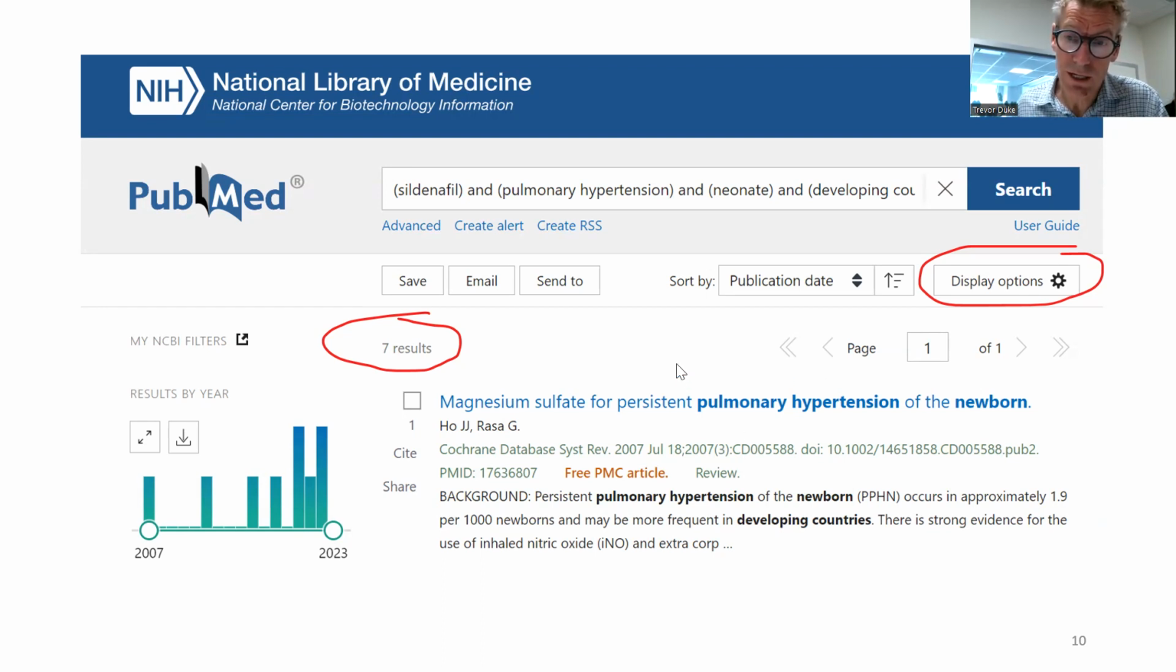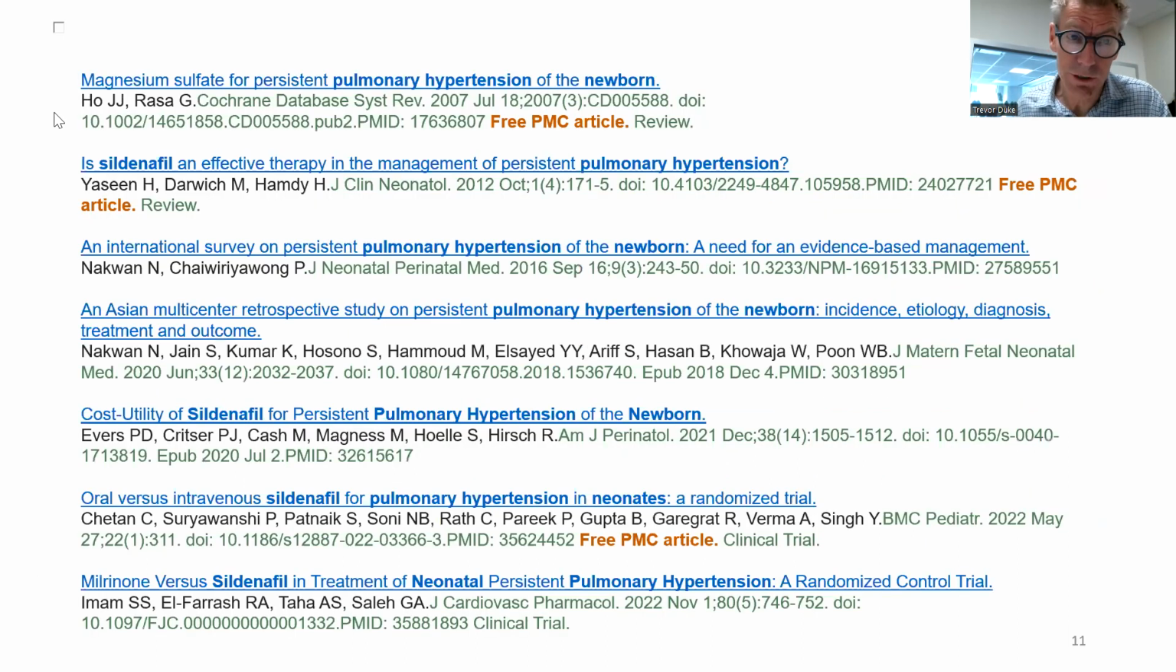You can also sort under relevance, which sort of automatically sorts depending on the number of search terms that are included. But the way we've generated this search term, all of them are included in all the studies. So as I said, it identified 7 results from this PubMed search, and these were the results.